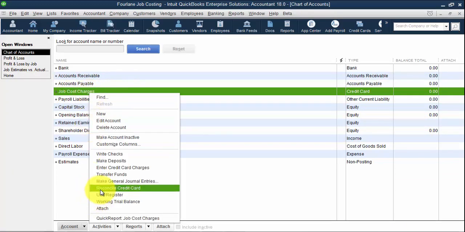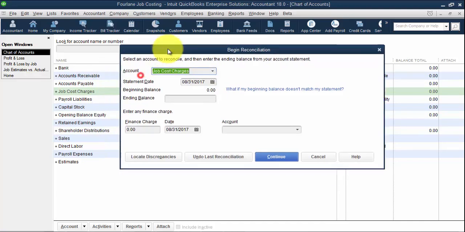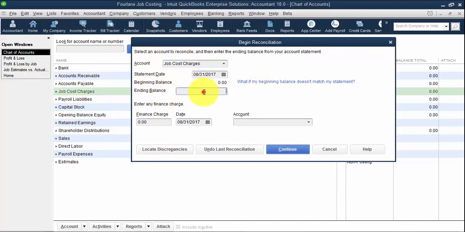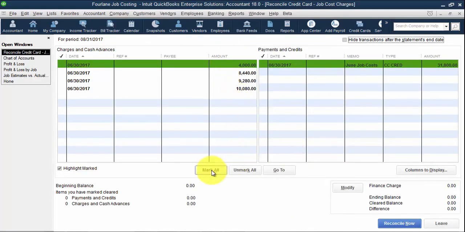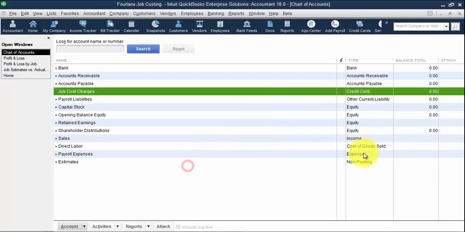So you just go in and reconcile the credit card. Anytime you reconcile a register that does not have a statement provided from an outside source, where somebody doesn't send you a statement that says, here's your job cost balance, you reconcile it to 0. You can come in here, select mark all, and reconcile it so they all come off the list. Everything's cleared out in there.